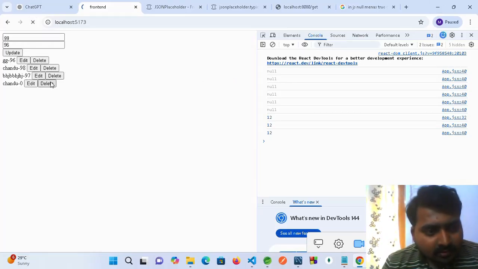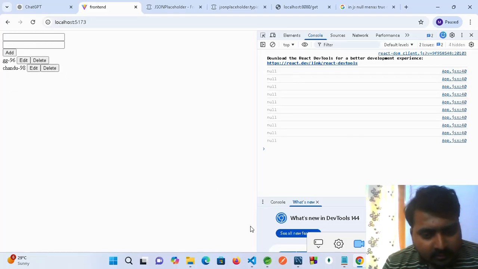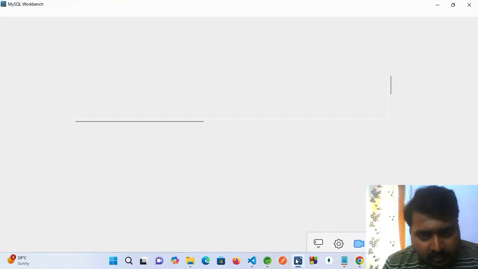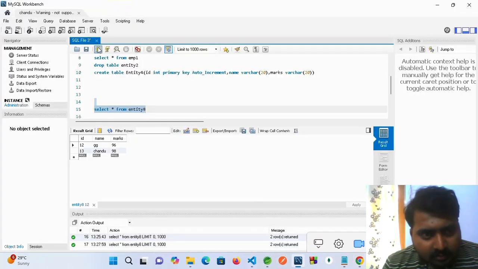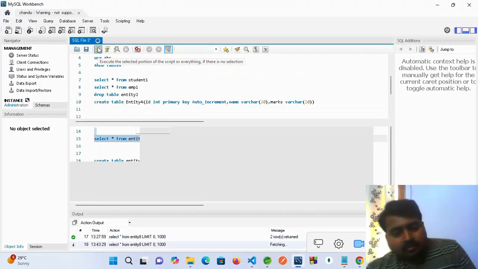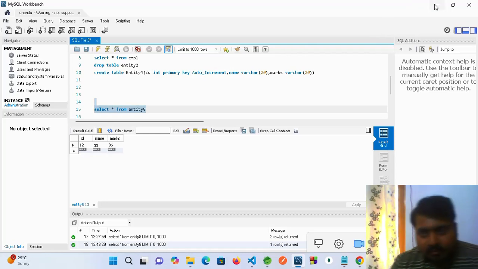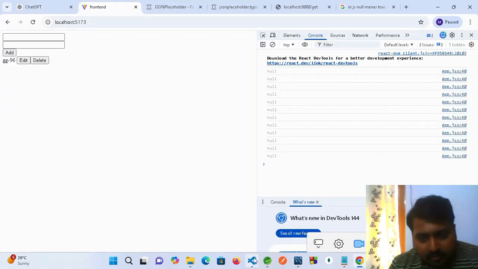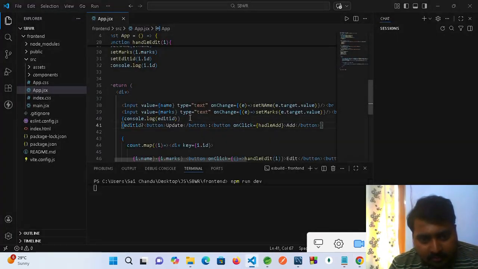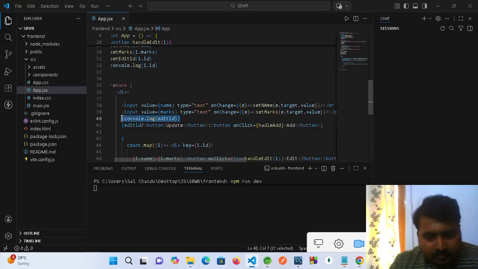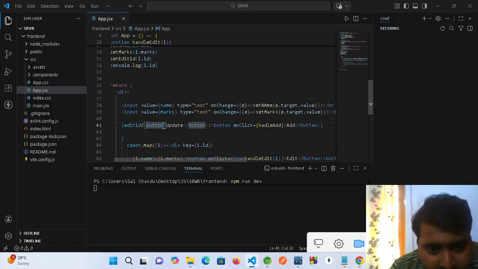I want to delete this one. Delete. Okay. Verify how many rows is there. Details. Only one row it will be there. Okay. One row will be there. I am doing console log from here. You got the idea, right? That's it. And when I click on update, what it should do, it will update the value.